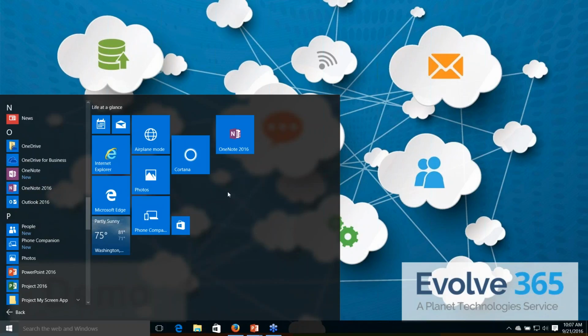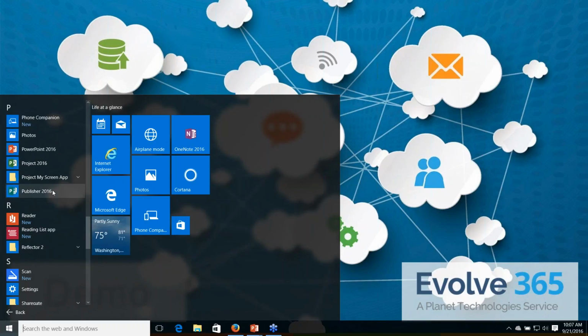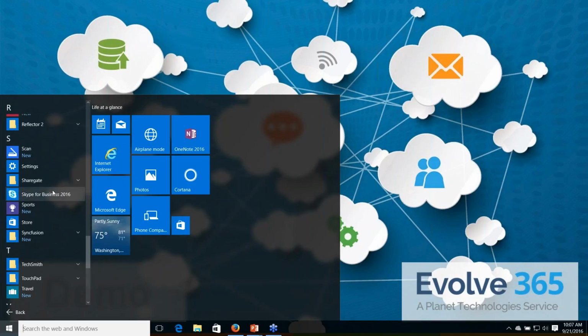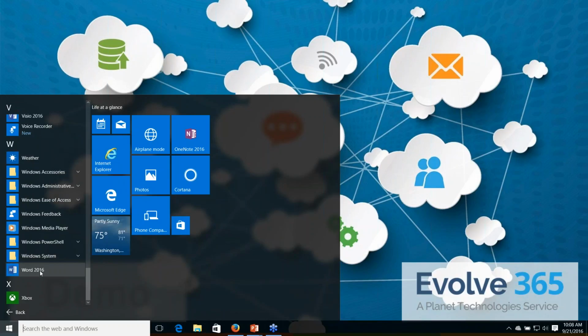So I can come in, unpin the Windows 10 one, and then pin the OneNote. So this is where your apps are going to be if you're not finding them in your Start menu. You can just scroll through and start adding them on there, whichever ones you want. Of course, Visio, Word, your most popular ones that you're going to use, you can just come in and click and keep pinning them to start.